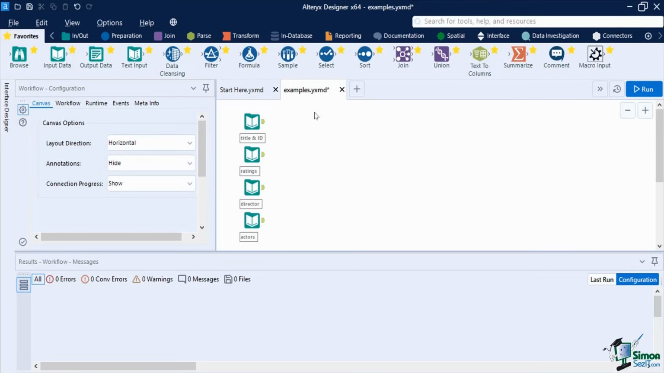Let's look at an example of how we can integrate the past tools we have discussed into one workflow. The dataset we are going to use is a list of movies with the rating, director, and actor listed in a separate file. What we wanted for our output is to have the data from all of the datasets together in one data stream and clean them as well.